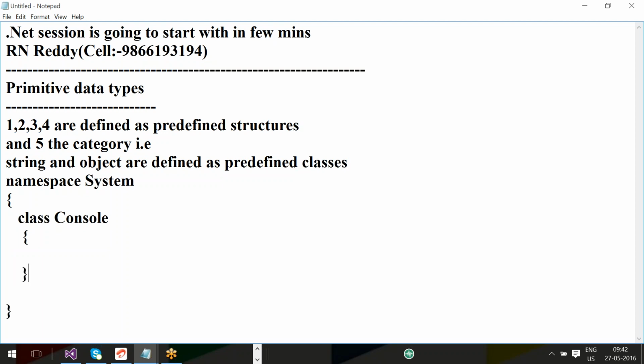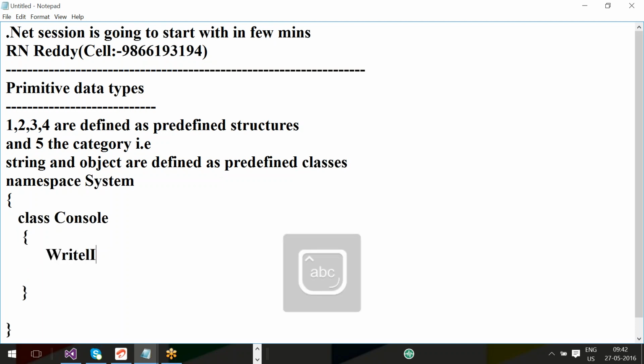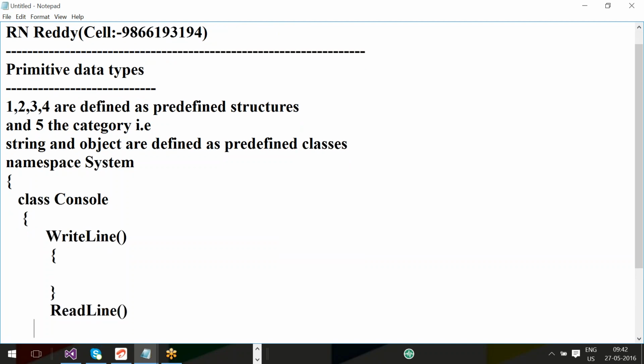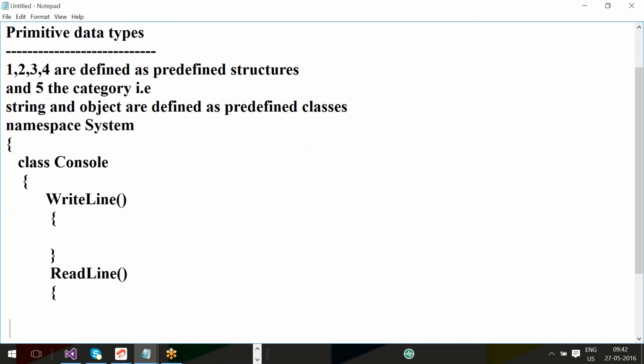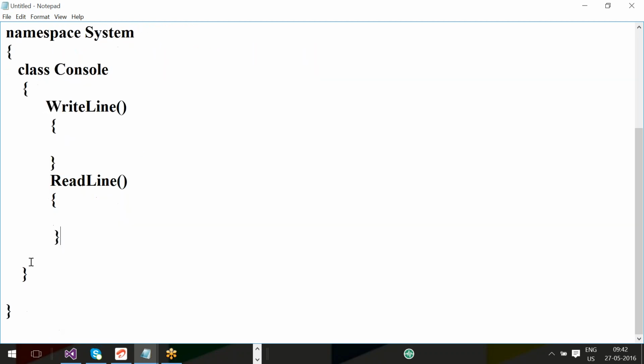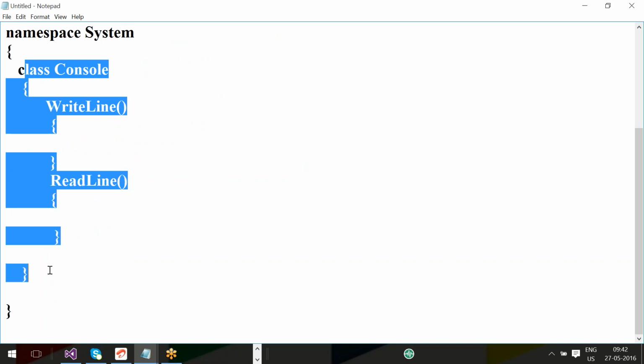We are using Console. Within the Console class, Microsoft defined so many methods. Among that, which predefined methods are we using? WriteLine, which we use for printing. Second, we use ReadLine for accepting input from the user. So finally we can say that WriteLine and ReadLine are methods defined by Microsoft in a class called Console.